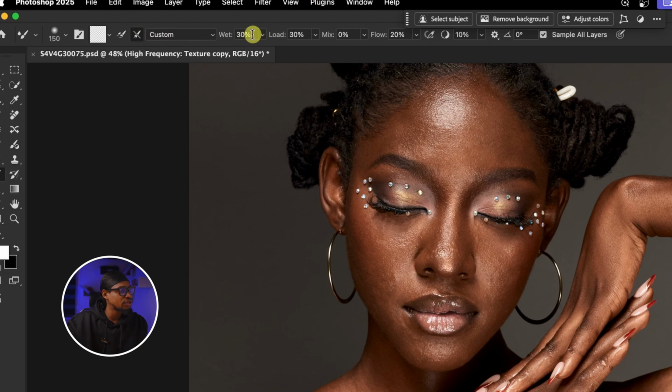For my wet, I'm using a wet of 30. My load is on 30, mix is on 0. It doesn't really matter. It can be 100 or 0. It doesn't really matter. My flow is on 20. This brush right here is on 10.